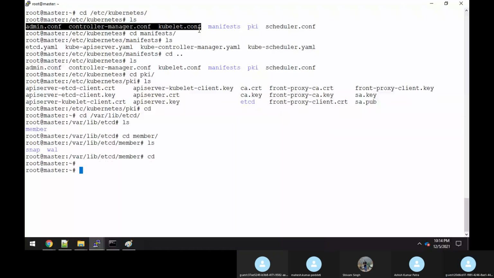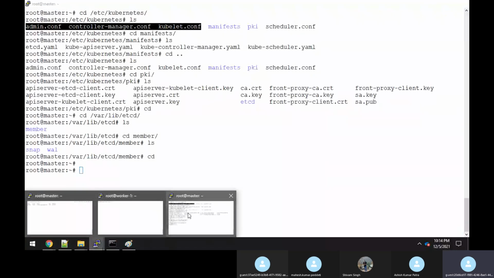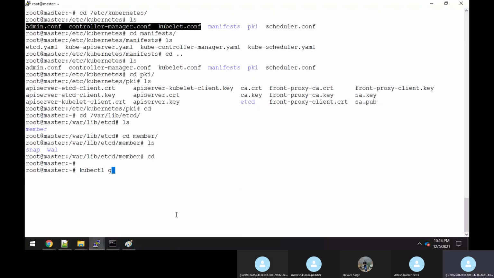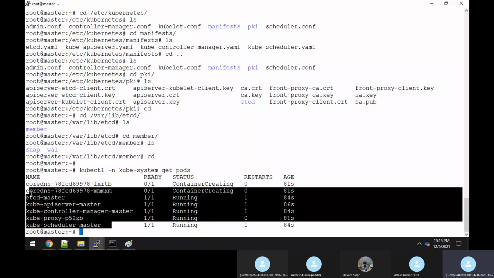Clear, sir? Now what is happening is that now if you see kubectl get, or kubectl -n kube-system get pods. Now you could see that the CoreDNS and all, it is showing status as ContainerCreating, and you could see that the weave network pod is not there. It means that during the reset, even that also has gone.